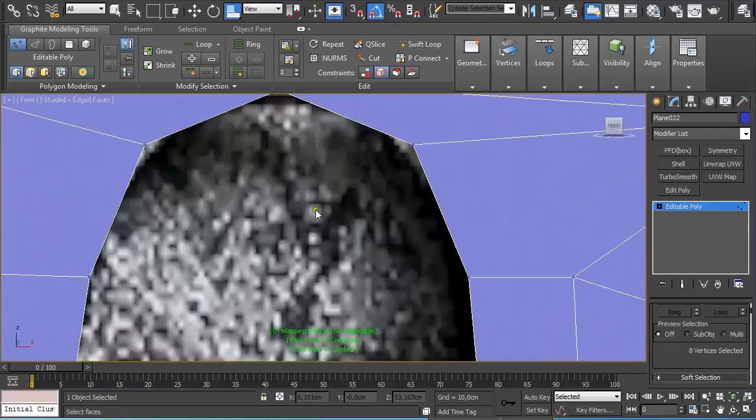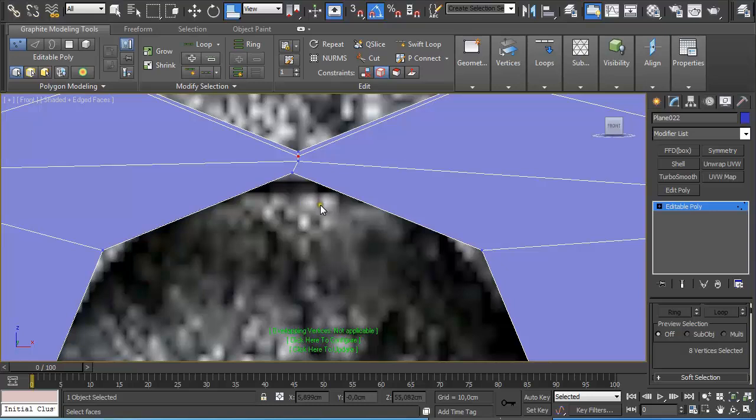And we have to do the same for this bottom part, but for the sake of this tutorial, I'm going to move this down a little bit. Oh, I forgot to turn off constraint to edge.